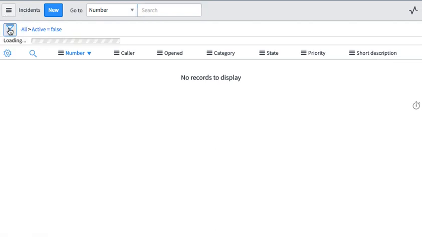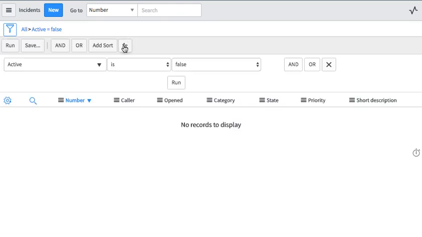And you can also pin them. By pinning a filter, it will save it when you leave the screen and then return back to it. Okay, that's all for filtering.